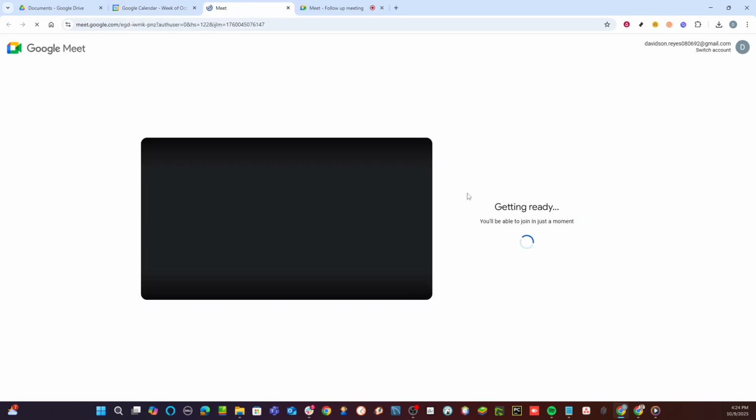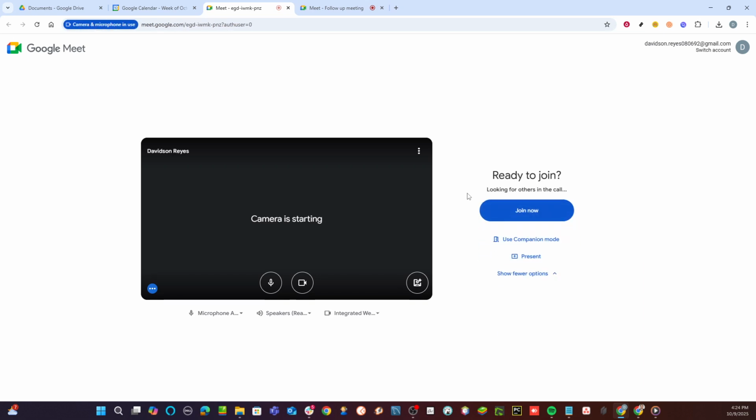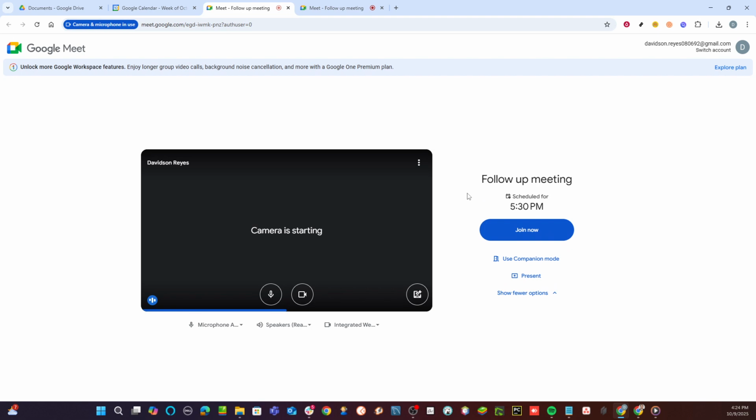Before you join, make sure your browser has permission to use your camera and microphone so your preview appears and the effects can be applied. If your preview looks dark or off-center, take a moment to adjust your seat or camera. It's fine if you're the only one there. You can set things up before others arrive.